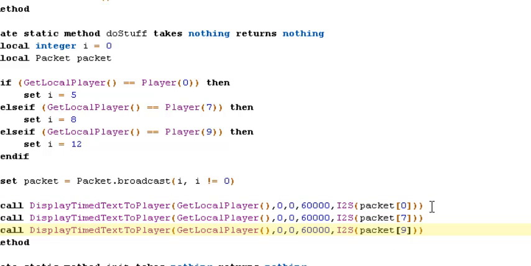Now it's only going to display these values if these players are actual players, not computers or not something non-existent. They have to be real players, human players. So if I just ran this by myself, this would be the only packet to show, because I'd be player 0 and these 2 players wouldn't exist. But if I ran it in a multiplayer game and there was a player 7 and a player 9, it would show 5, 8, and 12. And you can pass in any player ID.